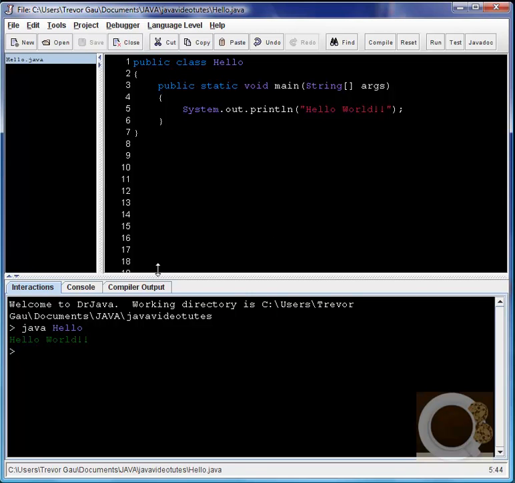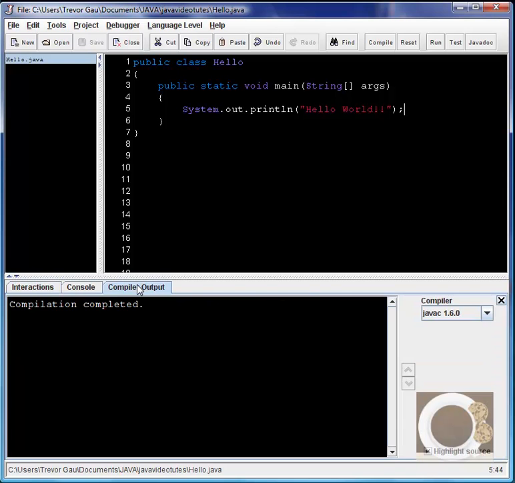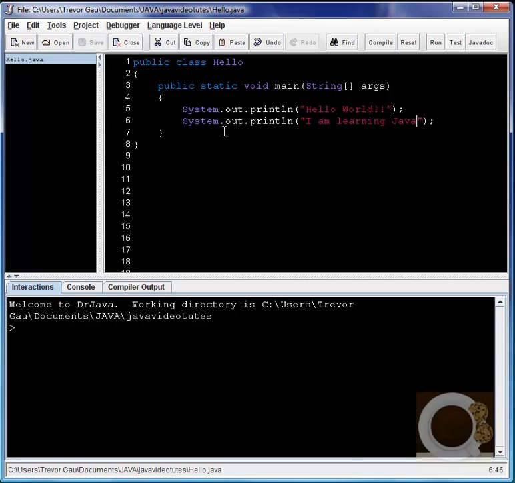You might want to try a few more things with it. Let's add another line that says, Hello world, I am learning Java. Okay, and then we can compile that again. Don't forget to compile it again because every time you make a modification to your code, you have to recompile. So let's go ahead and rerun that.